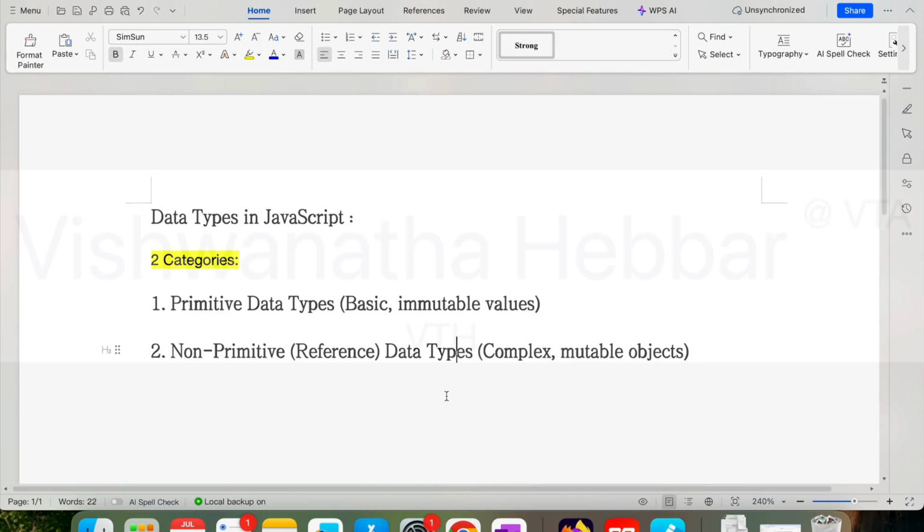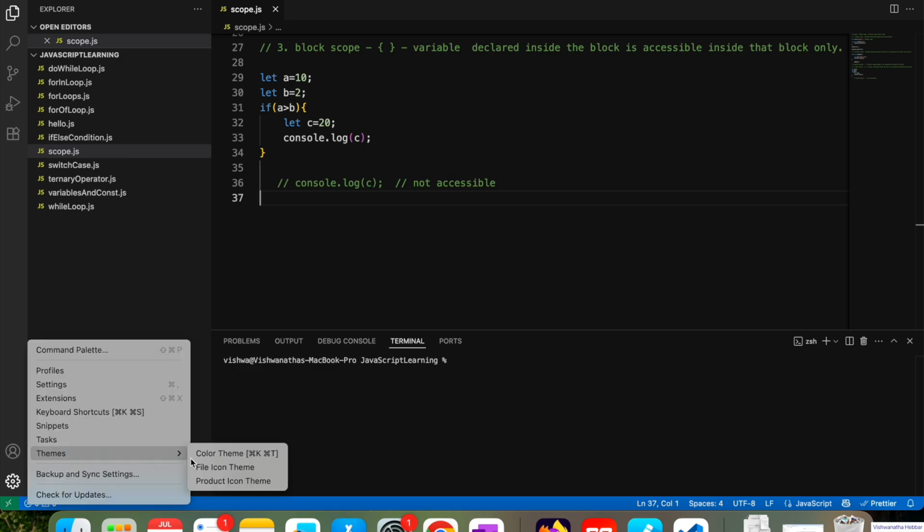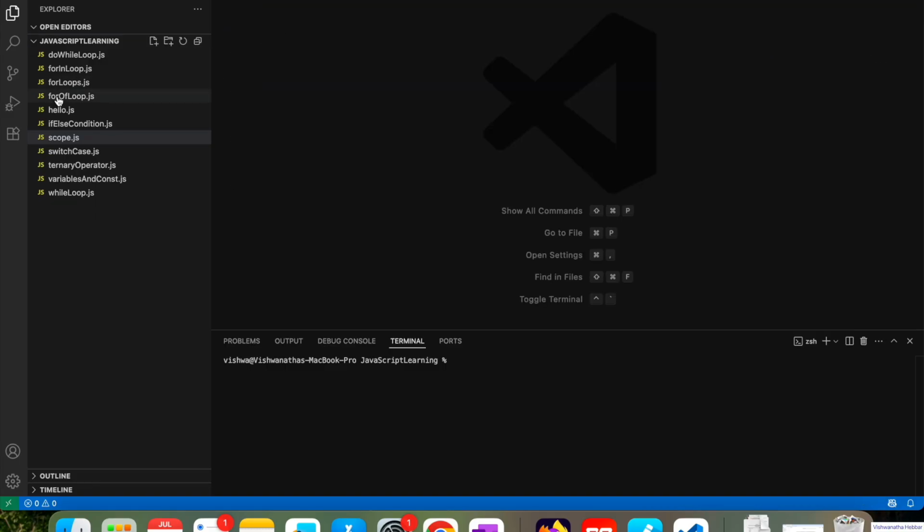Let me open Visual Studio Code and let us start learning practically. Okay, this is the project that we have been working on. If you want to change the theme and color, you can go to settings here, themes, color theme. You can select the required color here so that you can change the color of this particular Visual Studio theme.